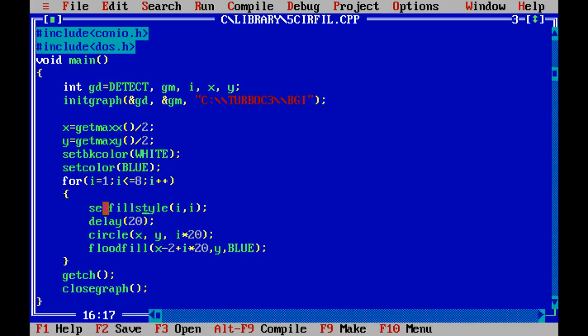So the setfillstyle function needs two parameters. The first parameter stands for the fill pattern, and the second parameter sets the pattern color, the fill color. After setting this, delay 20 means it waits 20 milliseconds.